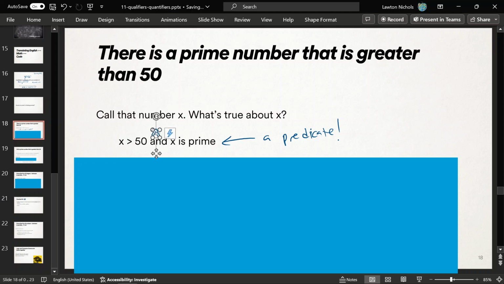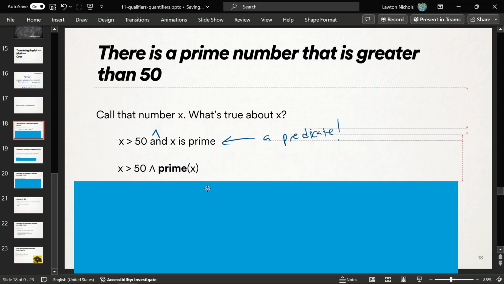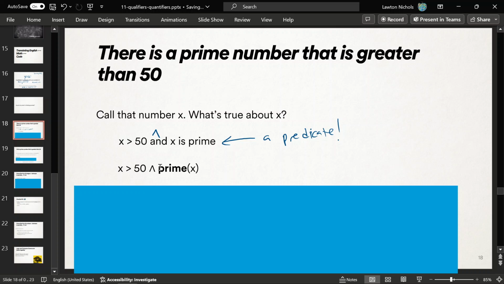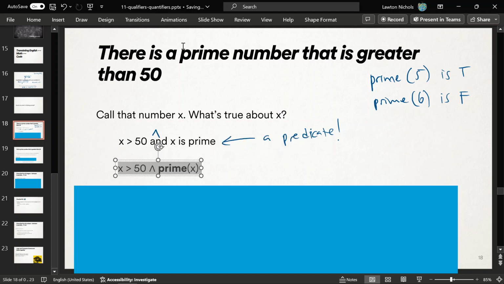Let's import this little and symbol, and we'll use some more mathematical notation. Pretend we have a function that gives back true if the number is prime and false otherwise. So that's the idea. Let's pretend we have a prime function, and we can use that in math. So prime of 5, for example, would give back true. Prime of 6 would give back false, of course, because that is not a prime number. So, okay. This is what's true about that x if there is one.